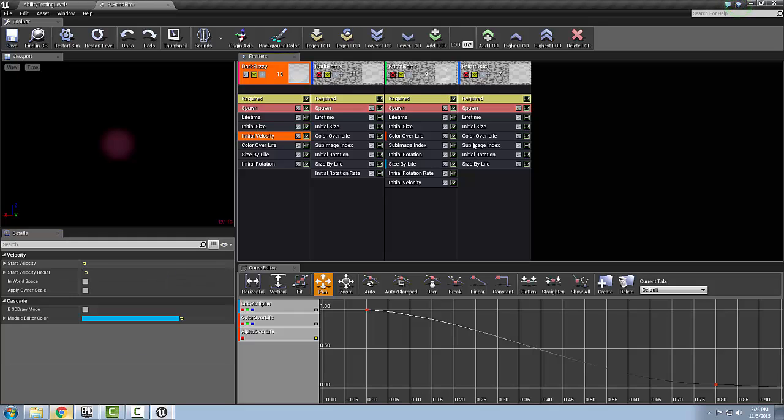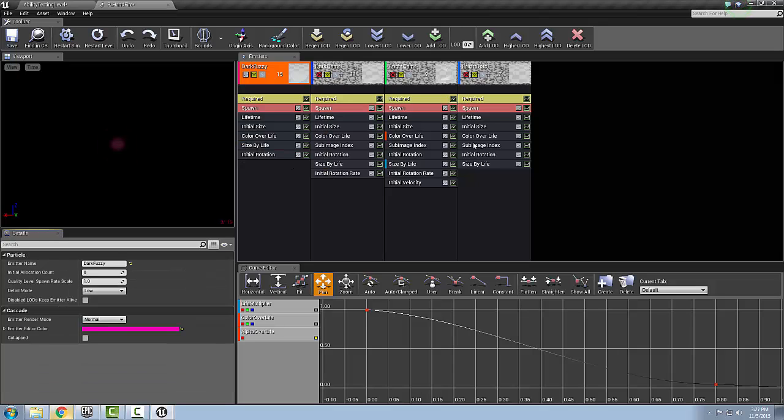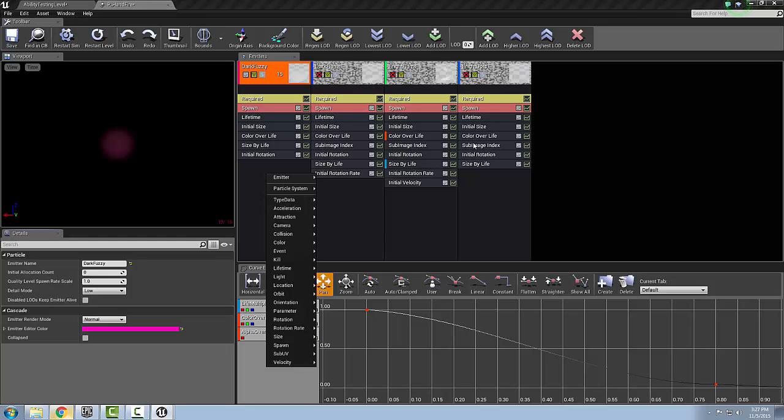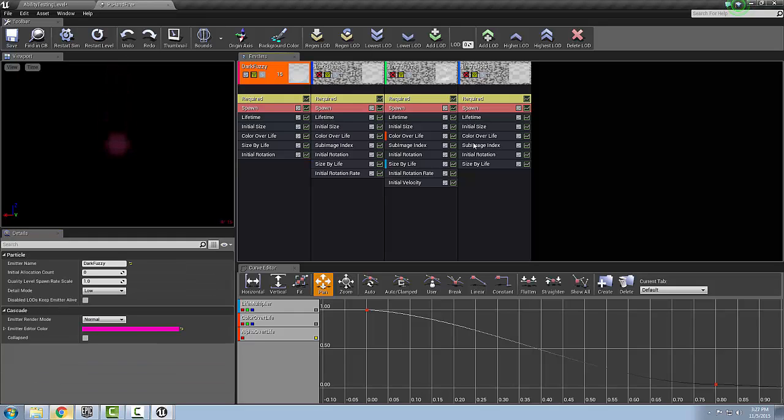Then we give them an initial velocity. Actually, this one has no initial velocity, so we could delete it, and it wouldn't change the behavior at all. But if we decided we wanted to add initial velocity, we just need to add the module. To do that, you right-click, and you select it from this list. So we would say velocity, initial velocity. And we can make it go up in Z. But we don't actually want it to do that, so we'll get rid of it.